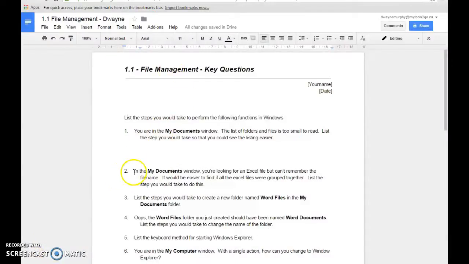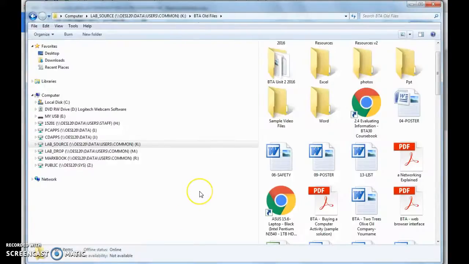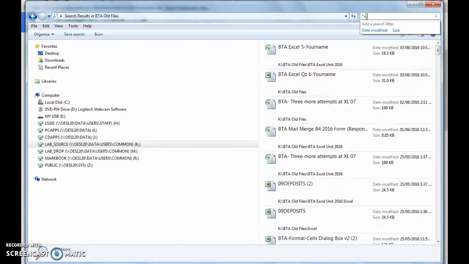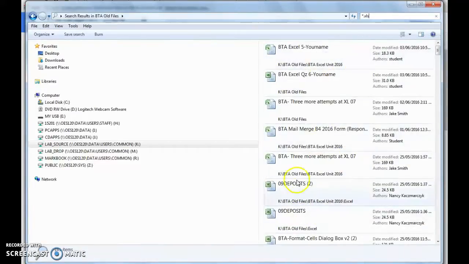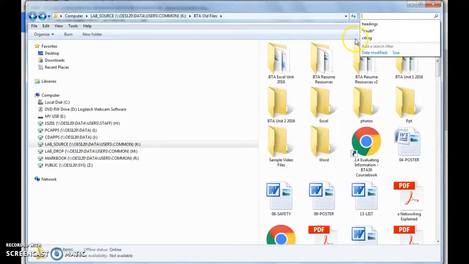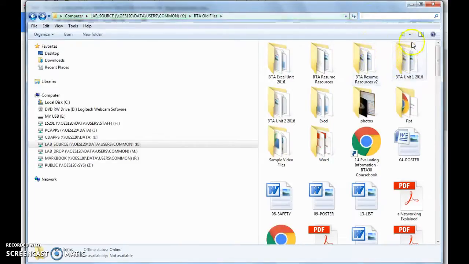So let's move on. Question 2: in the My Documents window, you're looking for an Excel file, but can't remember the file name. It would be easier to find all the Excel files if they were grouped together. I have 2 answers to this. If I do the search up here and I say star.xls, that's going to filter out all the other files, and I'm just going to see my Excel files. But I don't think that idea of doing a search with the star character was part of your tutorial. So I'll show you another way.